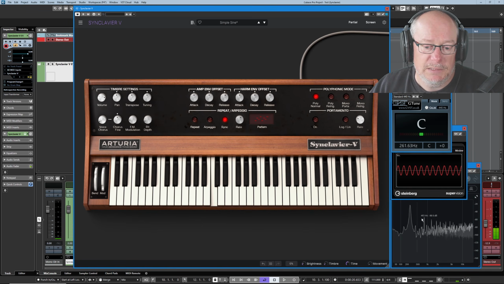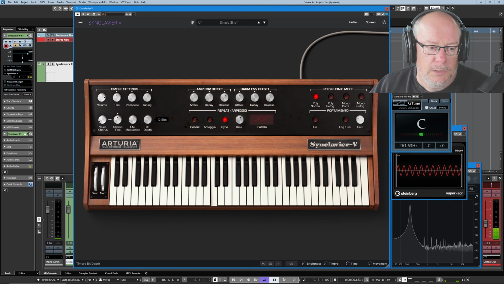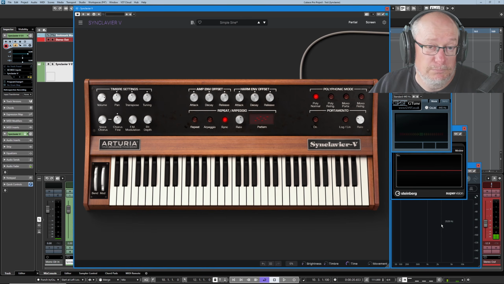So at 4 bits, we have kind of the worst fidelity, very high noise floor. And as we go up to 24 bits, it gets better and better, so that at 24 bits we've got a really pretty good representation of a sine wave. We've got rid of the vast majority of that noise.